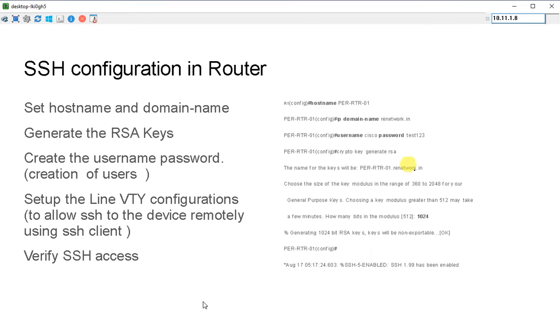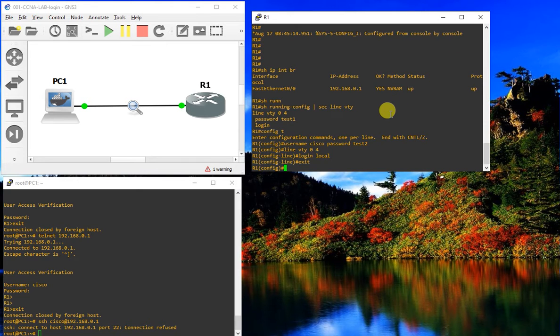Let's go and do it on the router now. So host name first, right? We are in the global config mode, right? Yes, config R1 in config, that means global configuration mode. So we need to set the host name. We can set whatever host name you want. I will just set whatever I set in the presentation, that is 01.